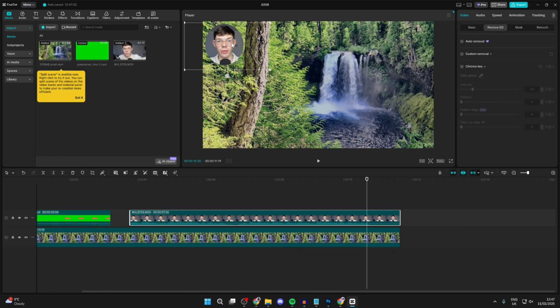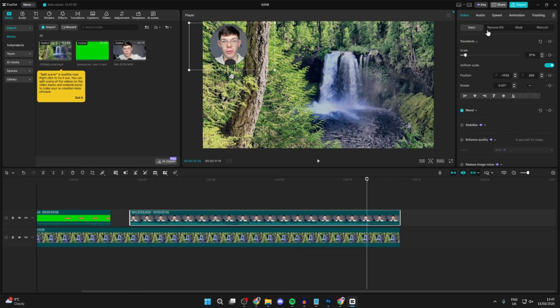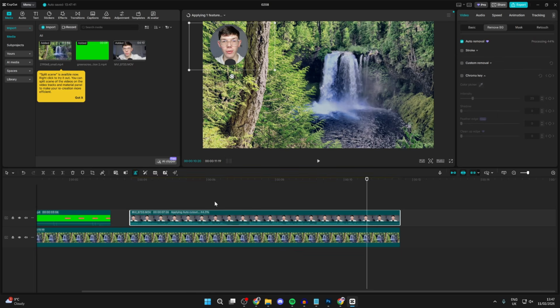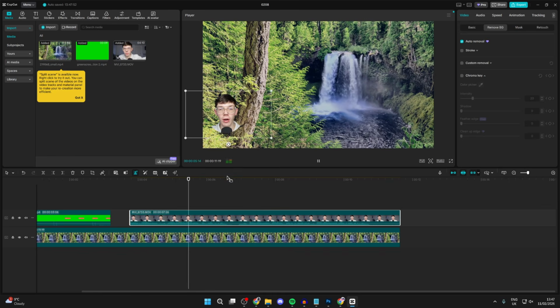What you could also do is remove the background. This is a CapCut Pro feature, but you want to go into video and remove BG, and then you can select auto removal. Wait while this completes. Now you can see the background has now been removed. So that looks really cool. And once again, I can position it where I want it to be.